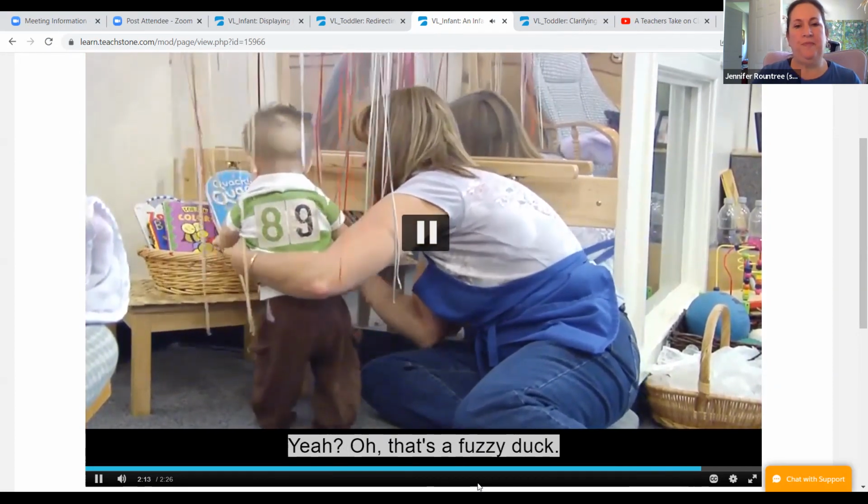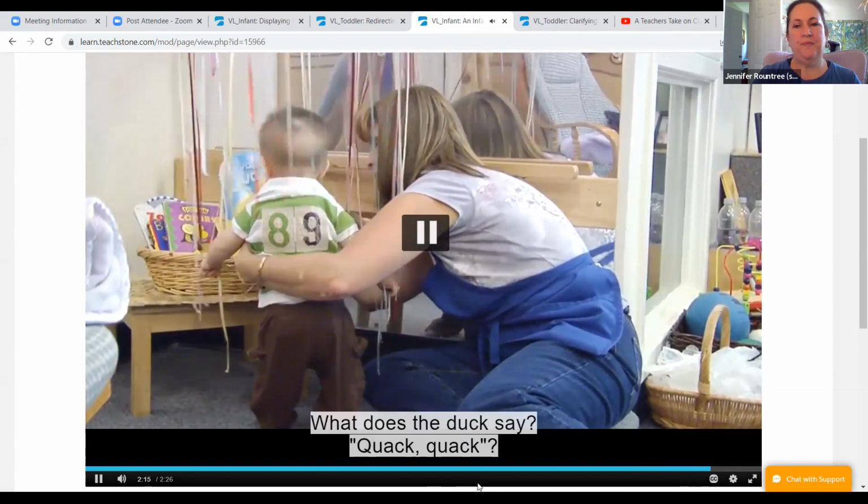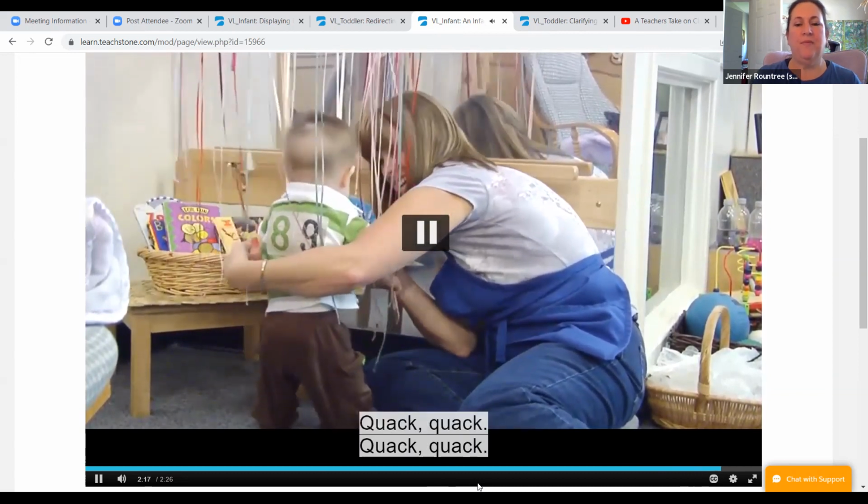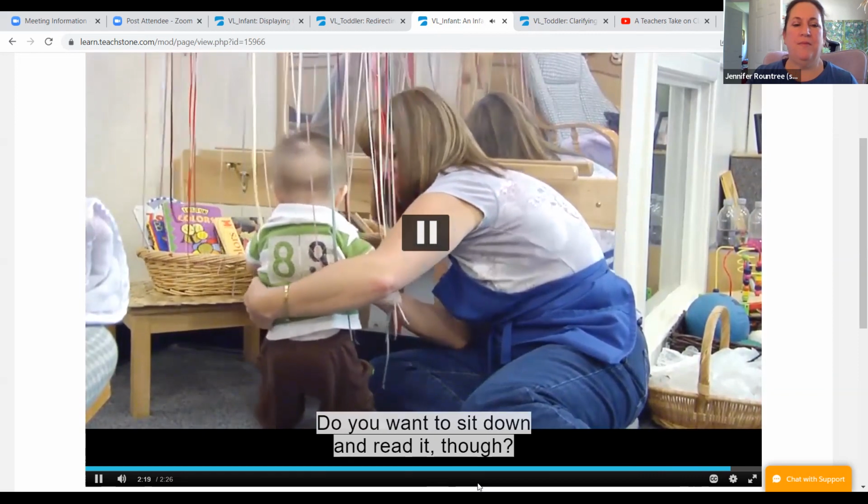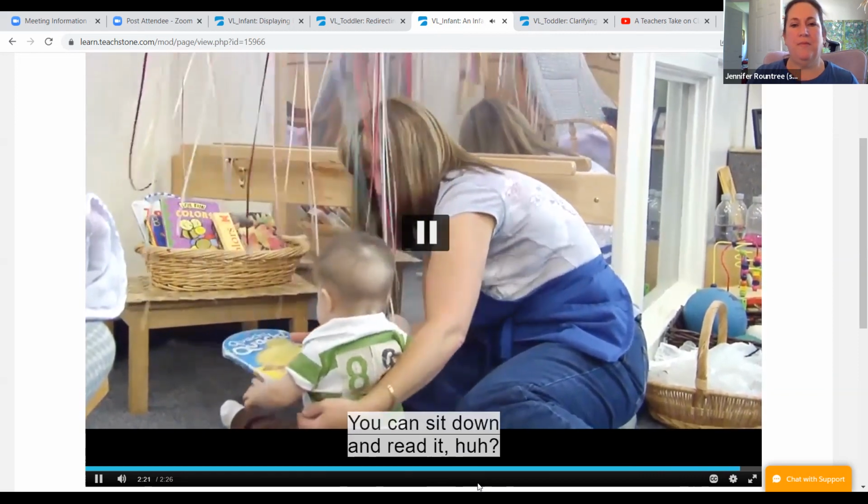Yeah. Oh, it's a fuzzy duck. What does a duck say? Quack, quack. Do you want to sit down and read it though? You can sit down and read it. Huh?